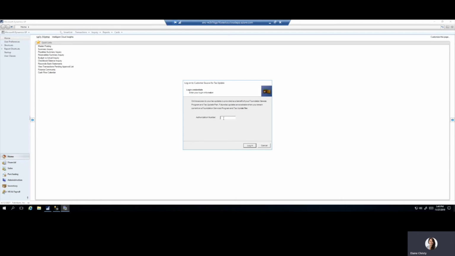Again, if you don't know what this is, contact your GP partner and they will be able to get this for you. So a quick tip in here is a lot of people click in this field here and start typing in their number. And if you do that, it doesn't start typing, or it has extra characters in front of it. So if you do click in here, make sure that you're all the way to the left so that you don't get any extra characters in there. So type in your authorization number and then just click log in.